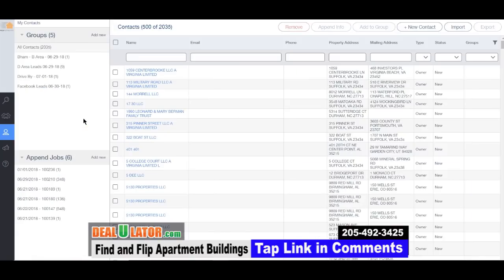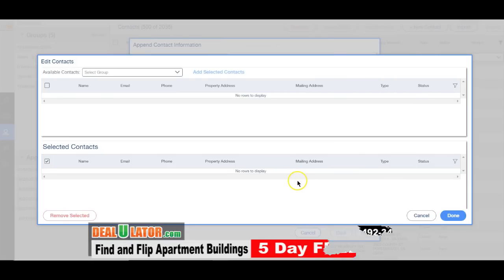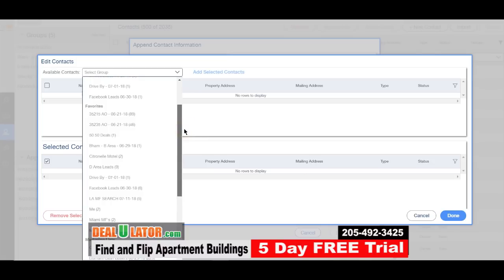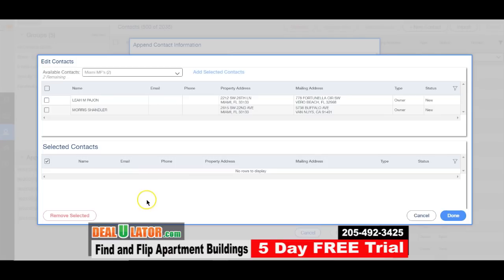Okay, so now you want to find the phone numbers, hopefully, and maybe possibly an email address for these owners. Now you have the mailing address. You can just pop something in the mail to them. So what you want to do is go over to contacts. I have it selected already. Then you want to go down here to append jobs, and then I'll hit select contacts, and I'll go down here and find it in my favorites, Miami MF.